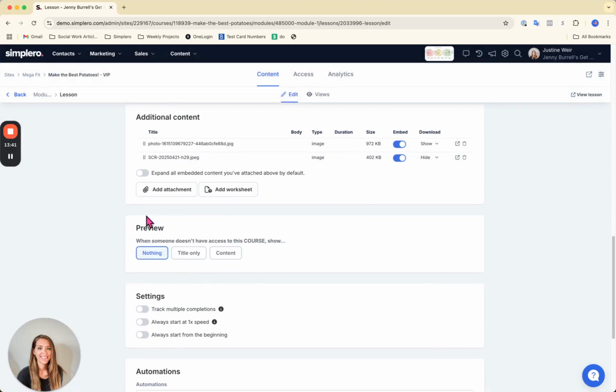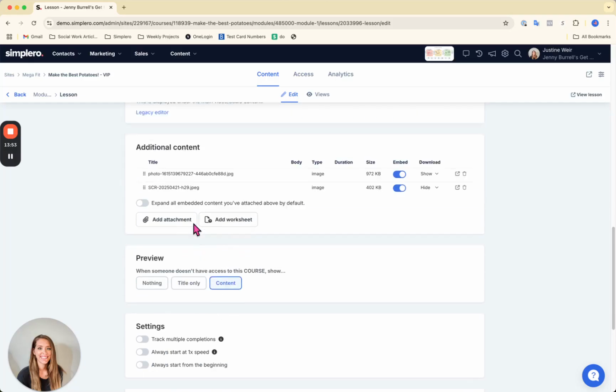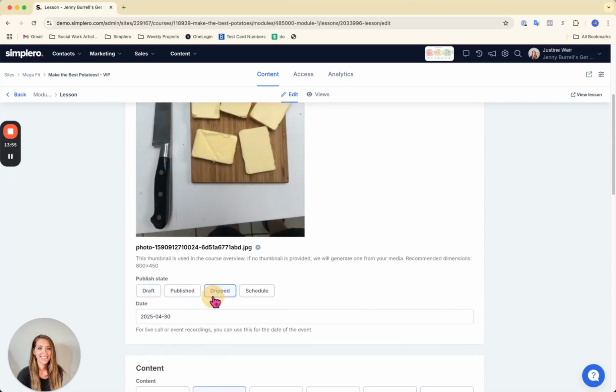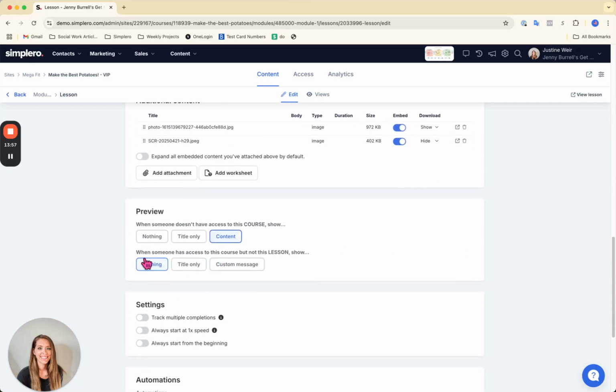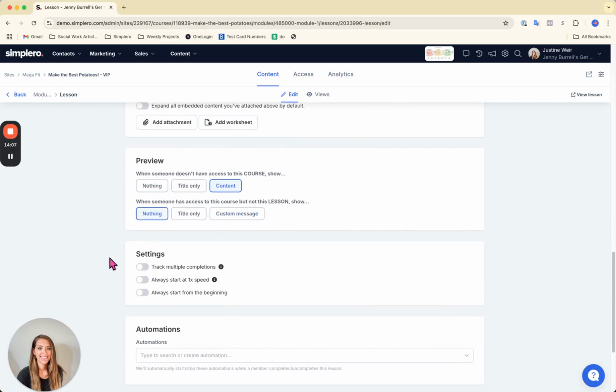And then this is that preview option. So if they don't have access to your course level, what do you want them to see? Do you want them to see just the title of the lesson, or do you want them to see content in the lesson? If you have the lesson set as dripped, then we get another option: if someone has access to the course and not the lesson, do you want them to see the title? Do you want them to have a custom message, or nothing at all?